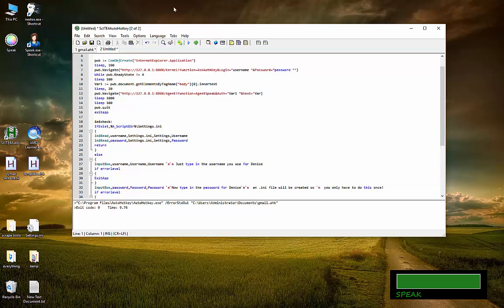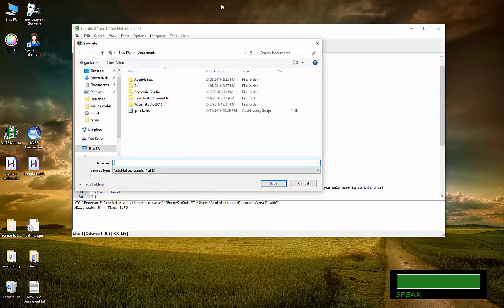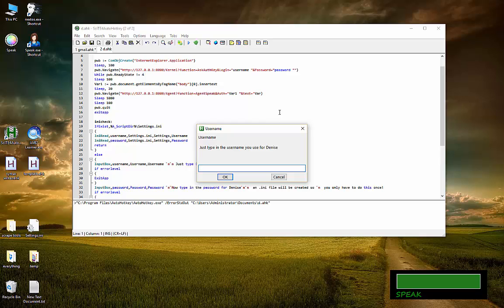So I'll show you an example. I'm going to run it right now, and we've got to give it a name. So I'm just going to call it D and say save. Now it's going to ask me for my username and password for Denise. That's fine, and password.